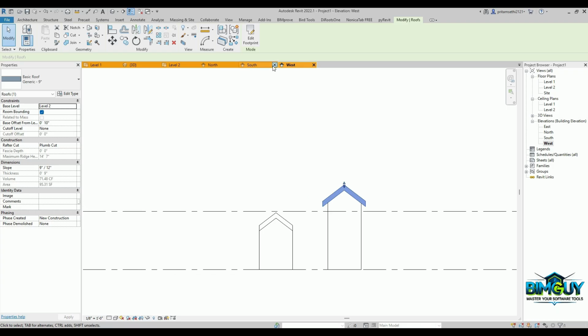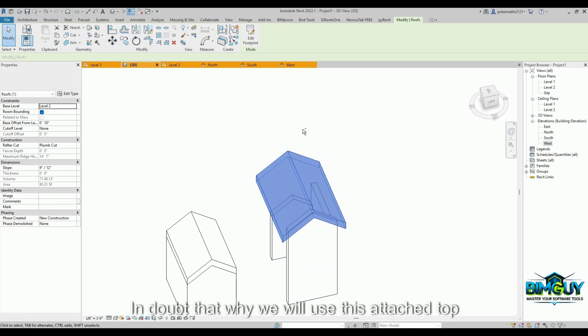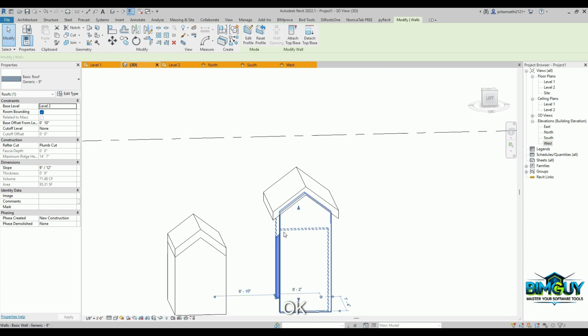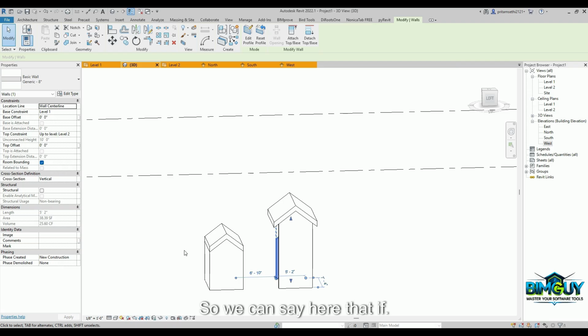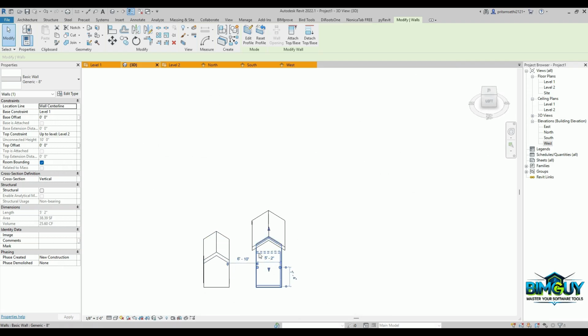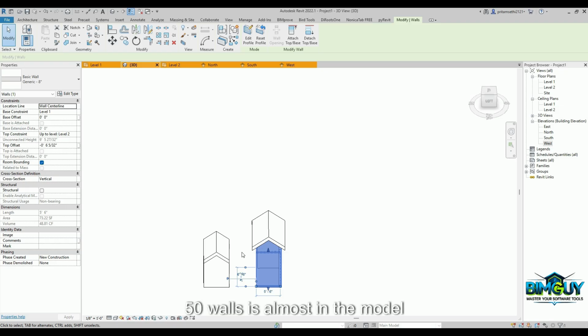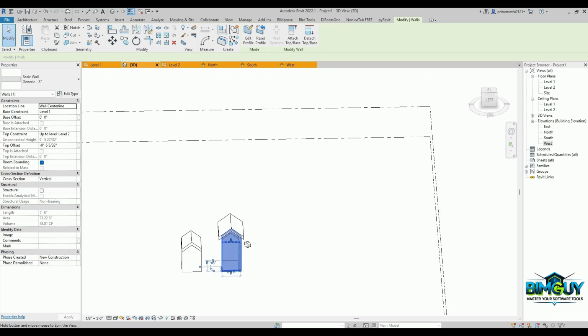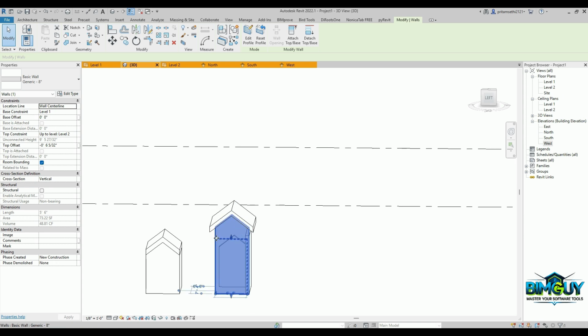Okay, so again you may still have a doubt about why we use attach top base and detach top base. ओके, सो हम यहाँ पे बोल सकते हैं कि अगर ये जो वॉल है बहुत ज्यादा है, लाइक 50 वॉल्स है ऑलमोस्ट इन द मॉडल, एंड ये सभी को आप एडिट प्रोफाइल करेंगे तो बहुत ज्यादा टाइम टेकिंग हो जाएगा। इस कारण से हम लोग अटैच टॉप बेस यूज करते हैं ताकि टाइम कंज्यूम न हो, मीन्स you will save the time while modeling.